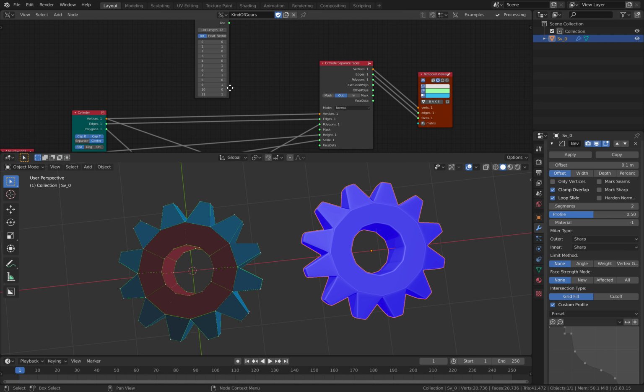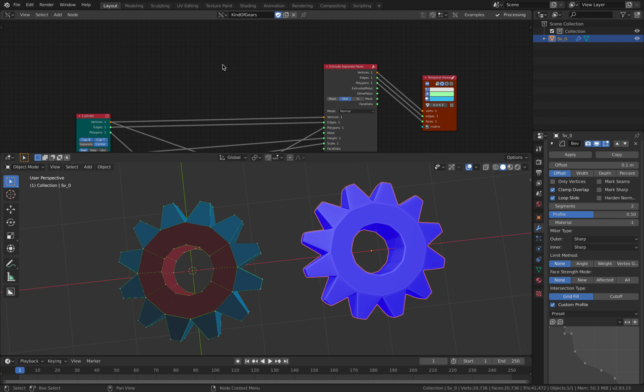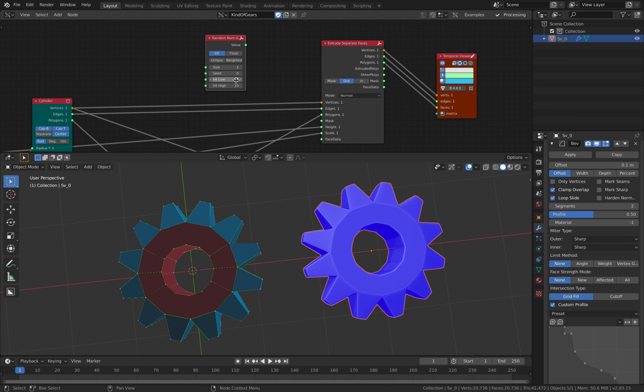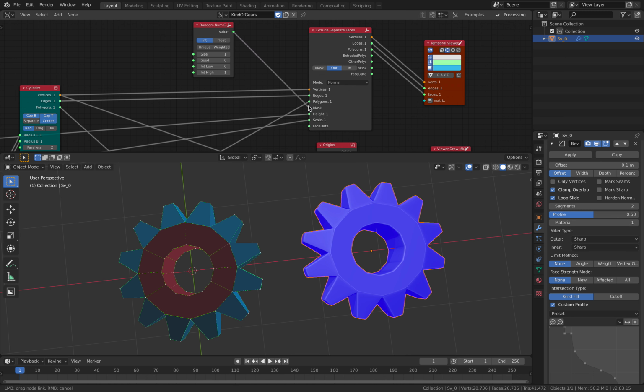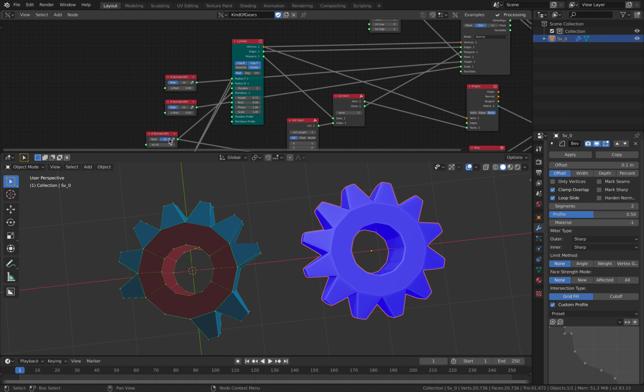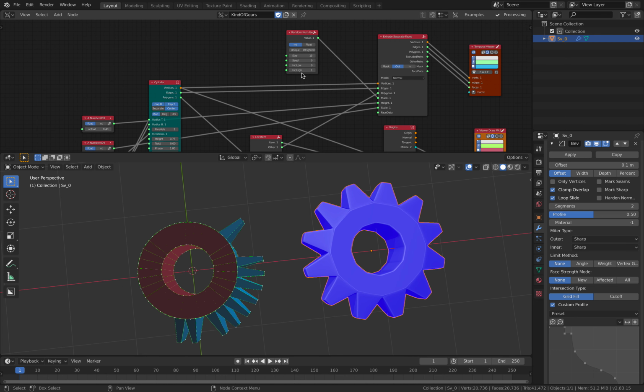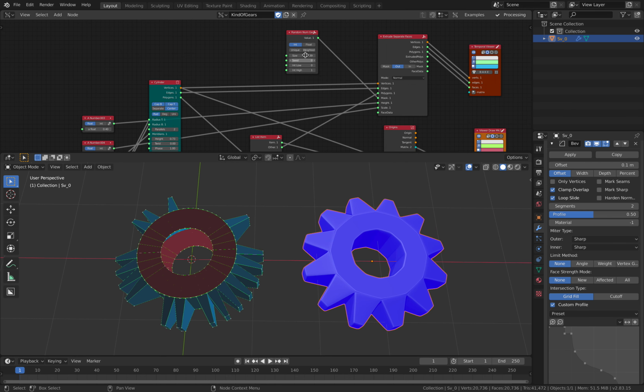And this part, we can create like random number for the gear. Plug this into the mask. So it's gonna create 0 or 1 for our gear. That's a quite broken gear.